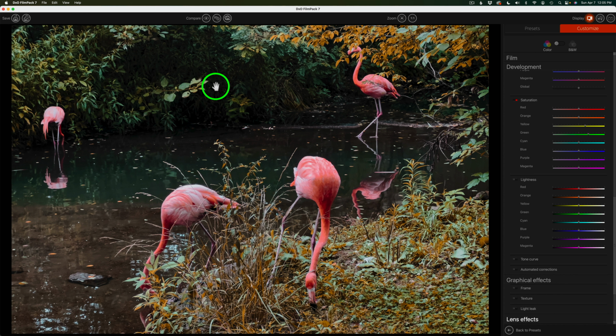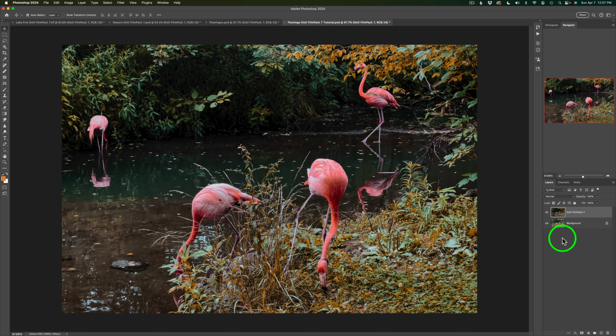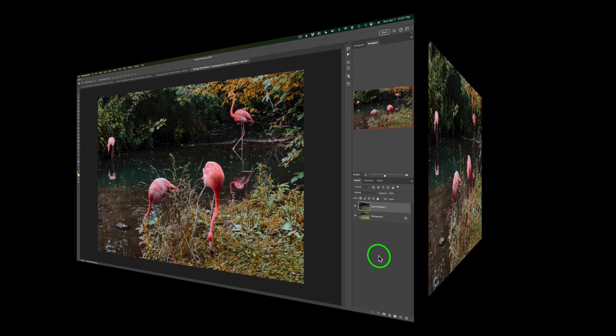Now, remember I started out in Photoshop. All I need to do is come up to the upper left menu and click save, and that saves us right back into Photoshop. And here we are back in Photoshop. So let me shut off the FilmPack layer. Here is the before, and here is the after. I'm really happy with this edit.